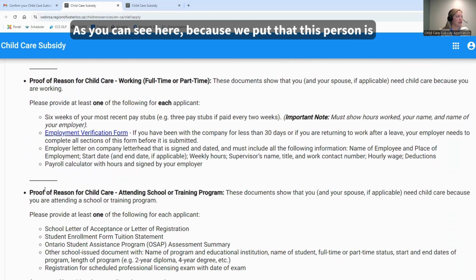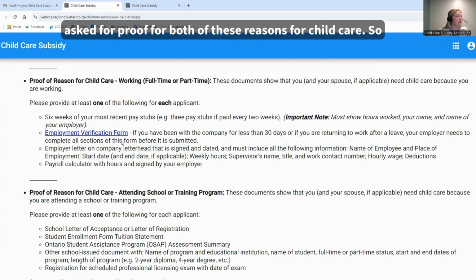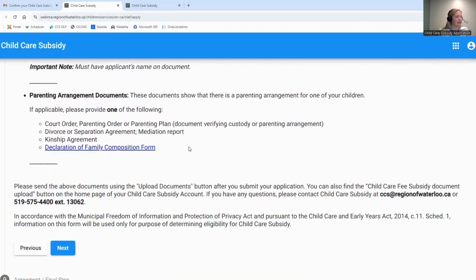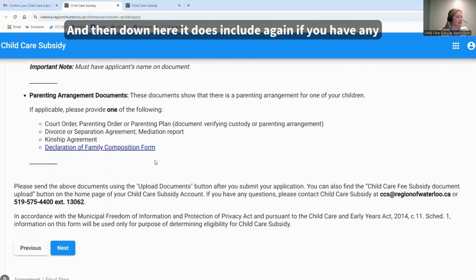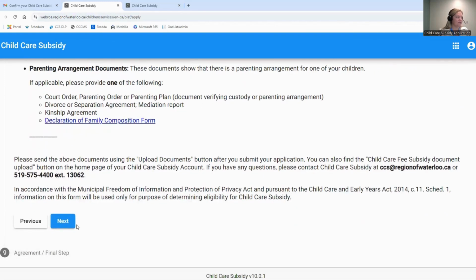As you can see here, because we put that this person is attending school and working, it has asked for proof for both of these reasons for childcare, so both attending school and working part-time. And then down here, it does include, again, if you have any questions, who to contact. So there is an email address and a phone number with an extension.